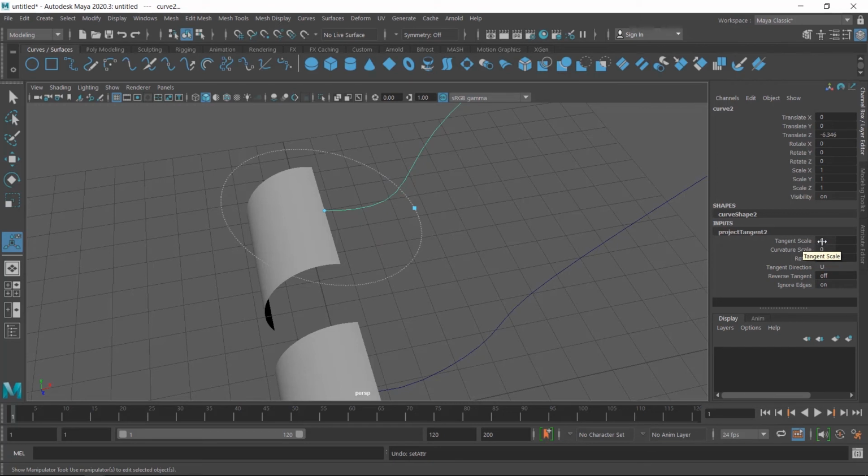So the first parameter is for tangent scale, you can scale the tangent, and the second parameter is for curvature scale, you can scale it up or down, and the third parameter is for rotation, you can rotate, or you can also choose these points and rotate.